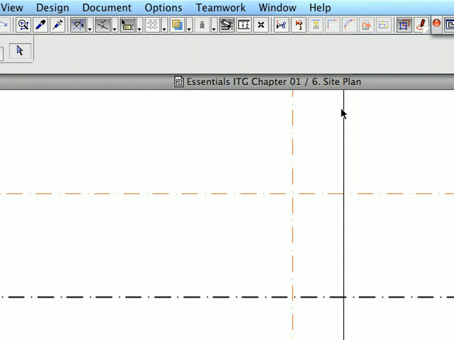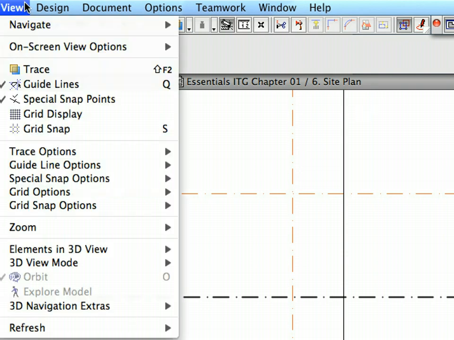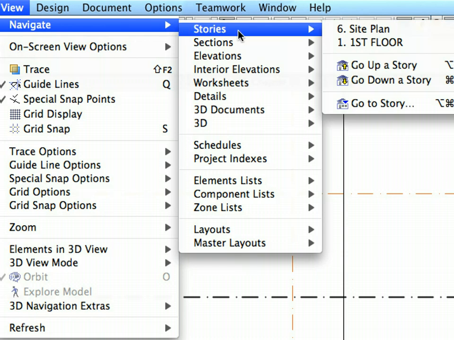Notice that the title area of the floor plan window displays 6.siteplan in its name. Activate the View, Navigate, Stories menu command, and activate the Go to Story command.